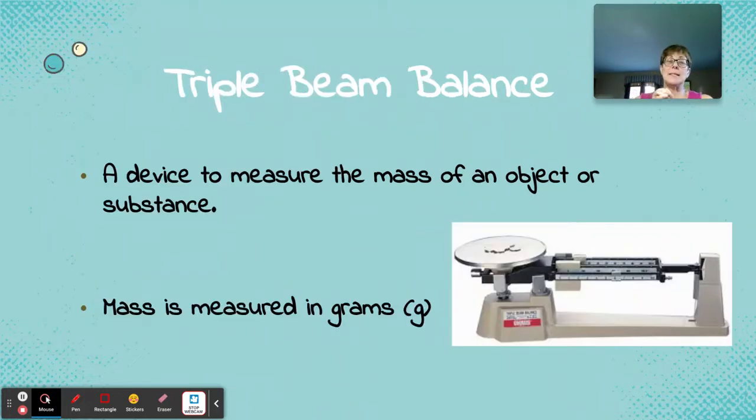Triple beam balance. Usually Mrs. Linzer has you use this, so I'm going to assume that you have used this before. This is a device that measures the mass, not the weight, mass of an object. And we measure mass in grams, a small g. Okay, we will practice with this.